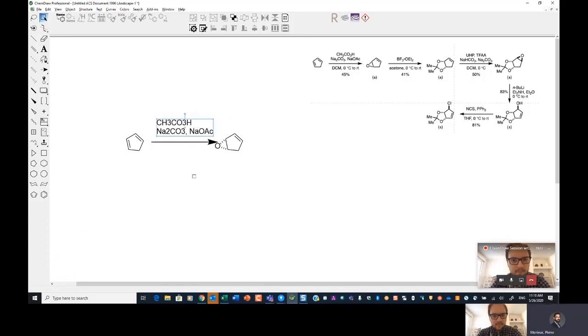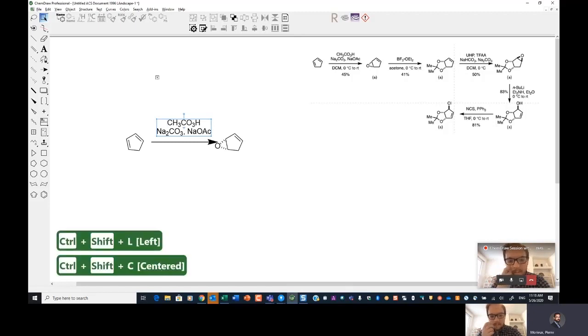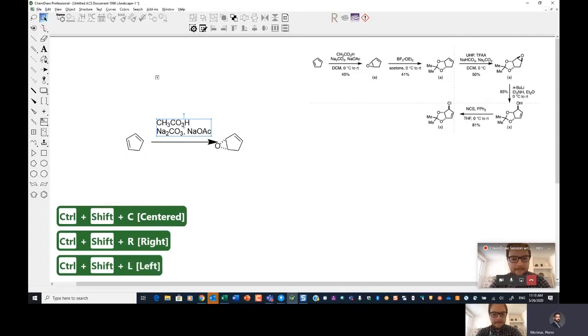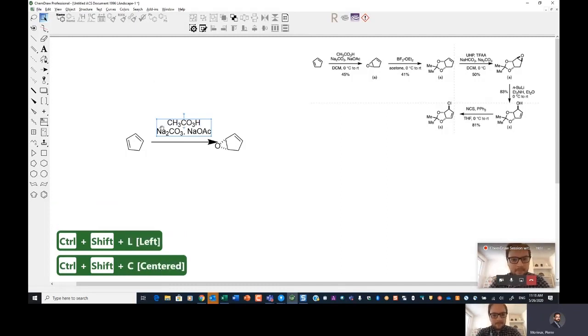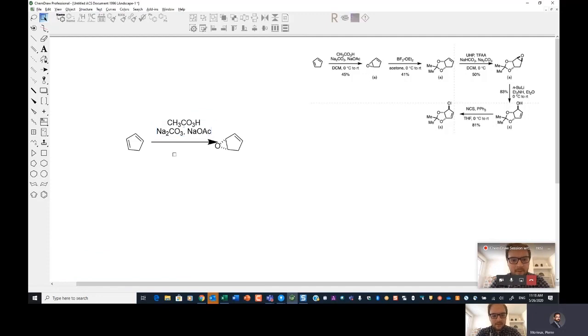So space will select what you have, the last thing you interacted with, and then control F for formula. Okay. And then I would do control shift C, so command shift C for you would be centered. So control shift L for right, center, left would be a shortcut that I would use. Okay. Nice. Okay, then press T. I get to DCM.